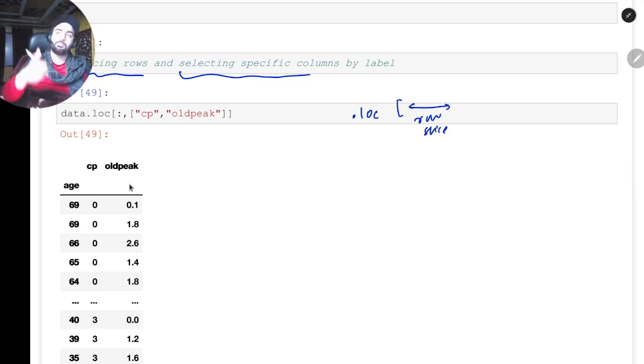This also works in NumPy. This also works in lists. This also works in your matrices in C++. I think it works everywhere. And then we have the column slice.